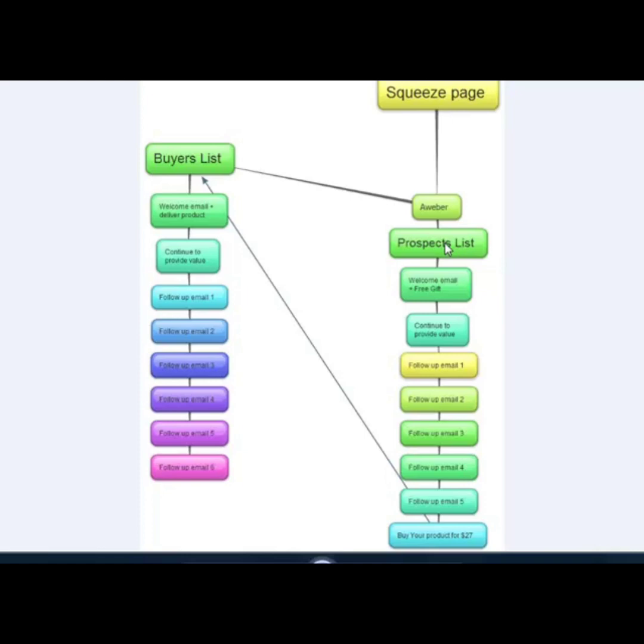You don't want to send people that have bought your product the same stuff, the same emails. So this is why it's vital that you must segment your lists between prospects and the people that buy, i.e. your customers.